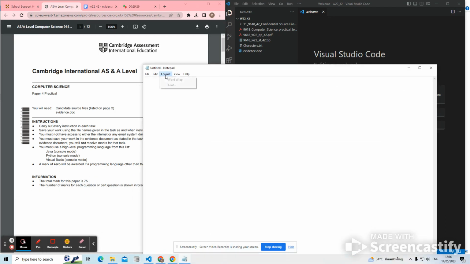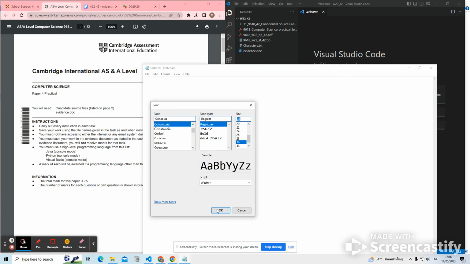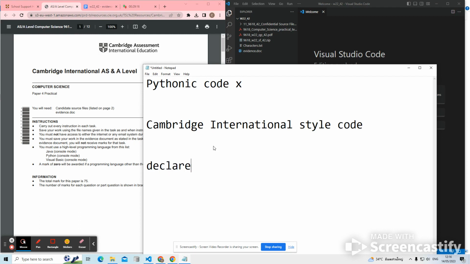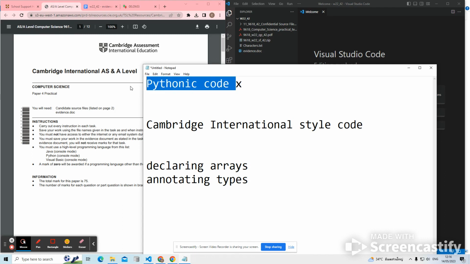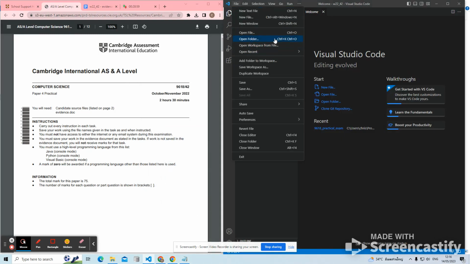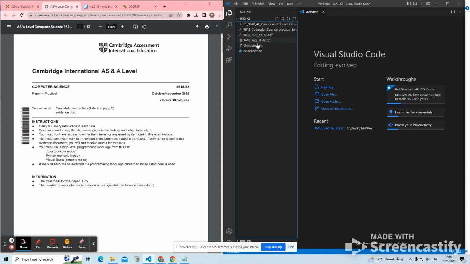Just a reminder of what I'll be doing. I won't be writing what I call Pythonic code. Instead, we'll be trying to write Cambridge International style code. What this means is declaring arrays, so instead of lists, using arrays, annotating types as much as possible, and not using any kind of remotely advanced Python techniques. So again, I'm using VS Code as my editor, and I've got the files ready.